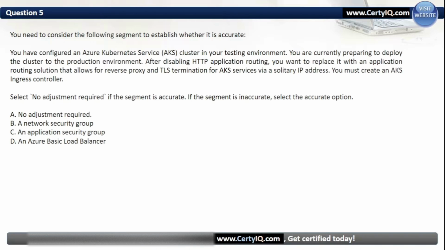Question 5. You need to consider the following segment to establish whether it is accurate. You have configured an Azure Kubernetes service cluster in your testing environment. You are currently preparing to deploy the cluster to the production environment. After disabling HTTP application routing, you want to replace it with an application routing solution that allows for reverse proxy and TLS termination for AKS services via a solitary IP address. You must create an AKS Ingress Controller. Select No Adjustment Required if the segment is accurate. If the segment is inaccurate, select the accurate option.